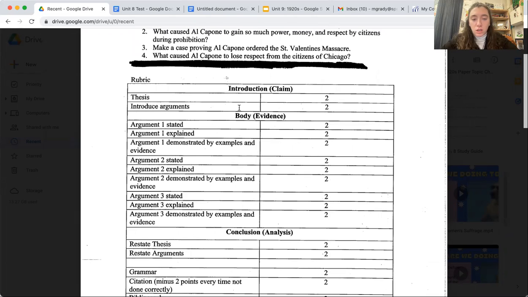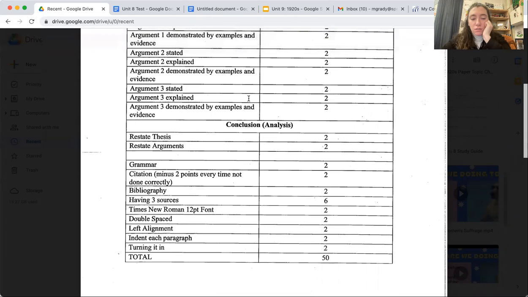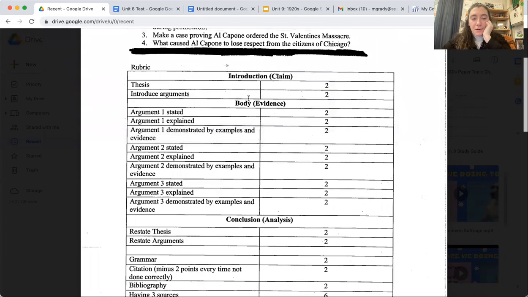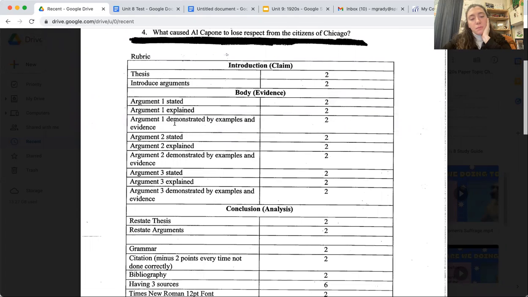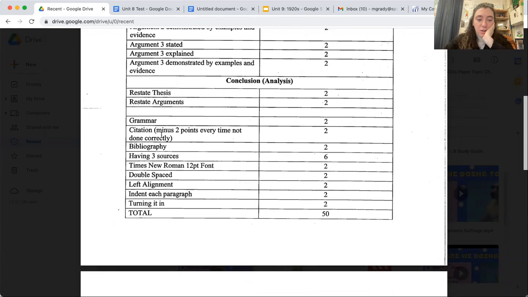Next thing is your rubric. It's similar to last time. It's actually almost the same. You have your thesis, introduce your arguments, argument 1 stated, argument 1 explained, argument 1 examples, and then going through there, you're going to have 3 arguments, just like last time. Restate your thesis, restate your arguments, good grammar, a citation. That's something I noticed last time, is that we didn't have our citations on a separate page.